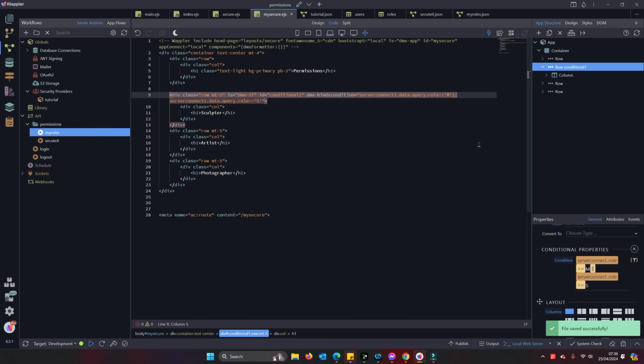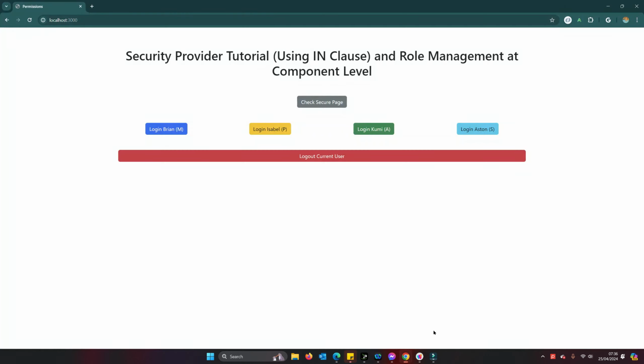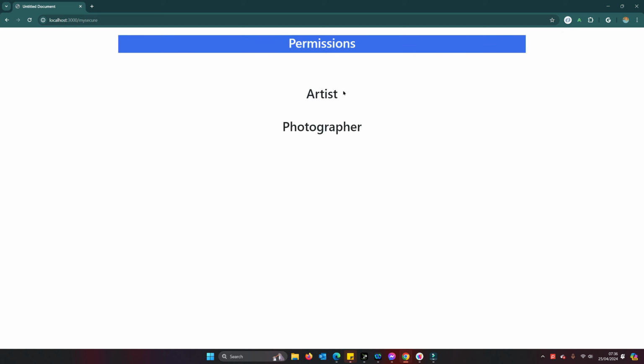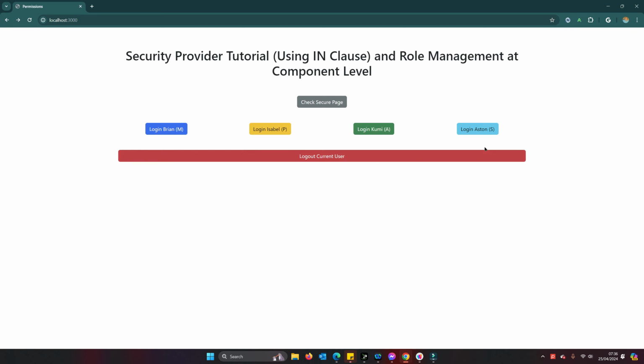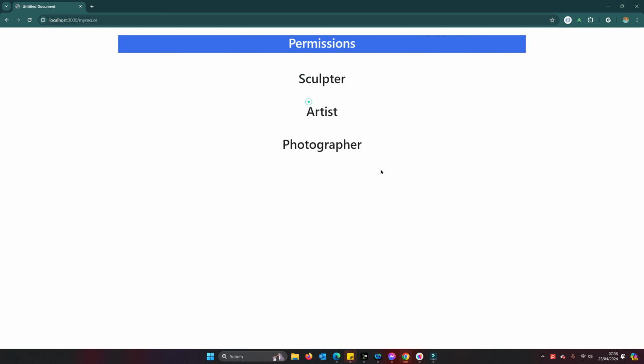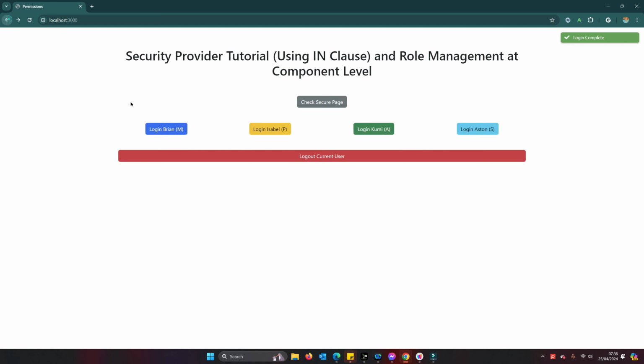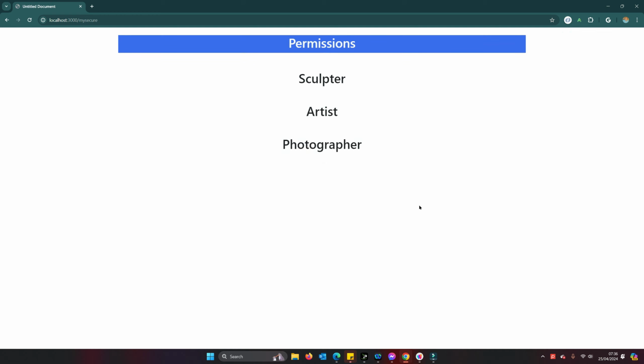So let's save that. Let's fire up our page. Right, so let's start with the basics. Log out: the current user should not be able to access that secure page at all. I'm now going to log in as a photographer. We should see that page but not see the sculptor entry. If we log in as a sculptor, we will see that sculptor entry, and if we log in as a manager, we will see that sculptor entry. So we can see that clause is working exactly right.